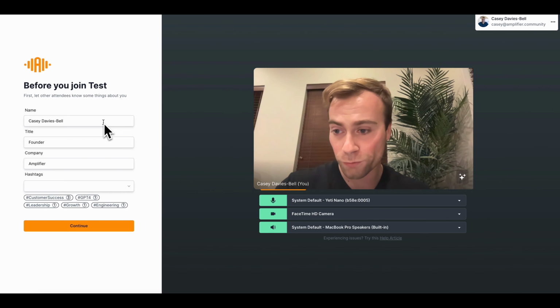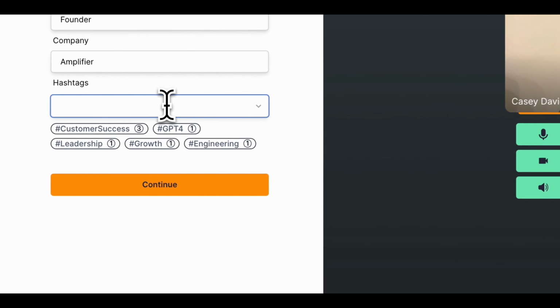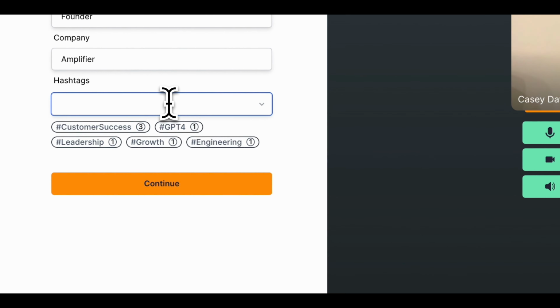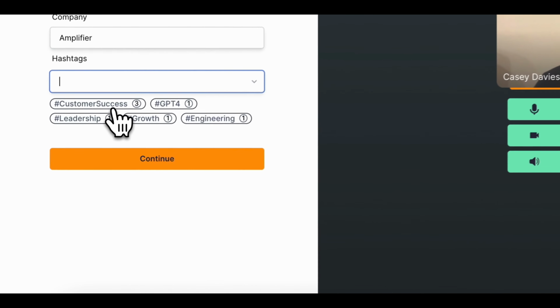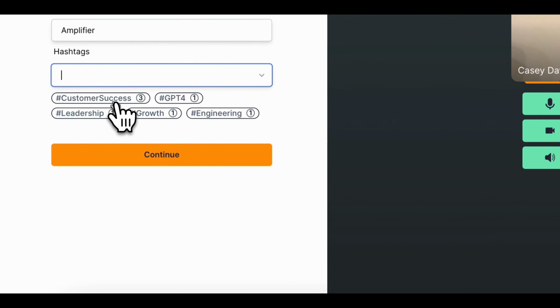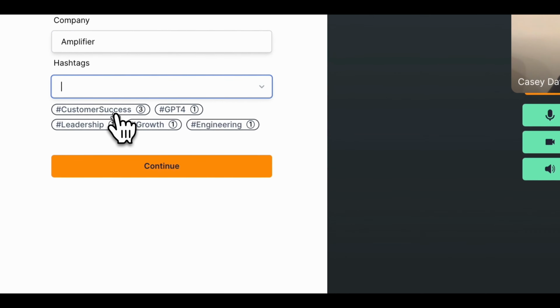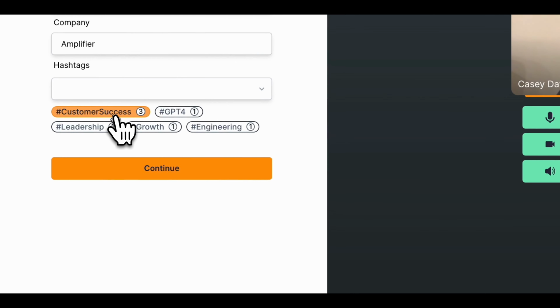Of course, once you go through the basic stuff, you'll land at hashtags. This is a great way for you to be able to filter large amounts of people down to those that are most aligned. Here we can actually see that there are a few people that have already joined the event. I resonate with customer success, so I'm going to add that to my profile as well. However, there's some that I don't see that I would like. For example, I'd like to have one around UI UX.